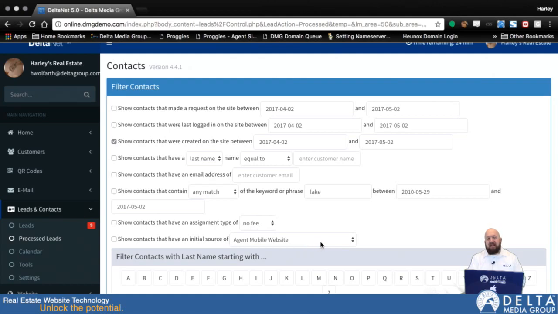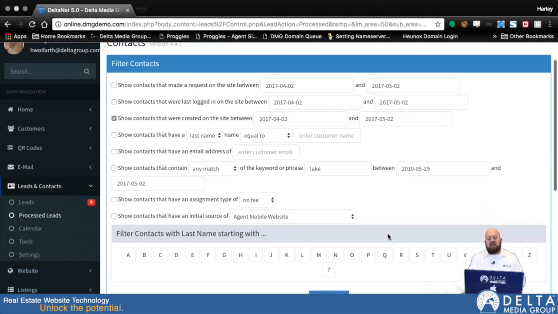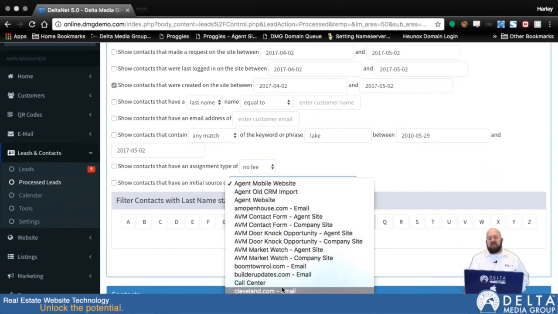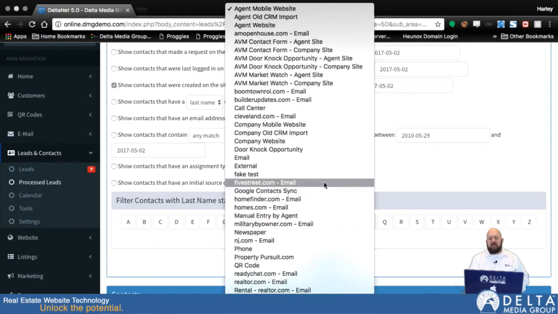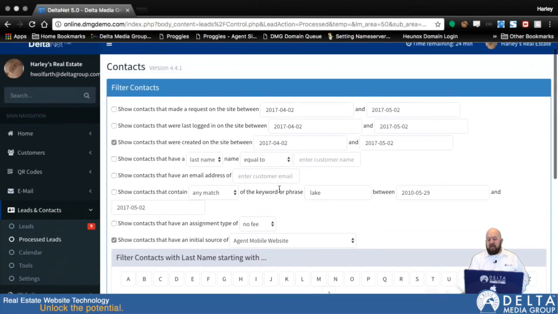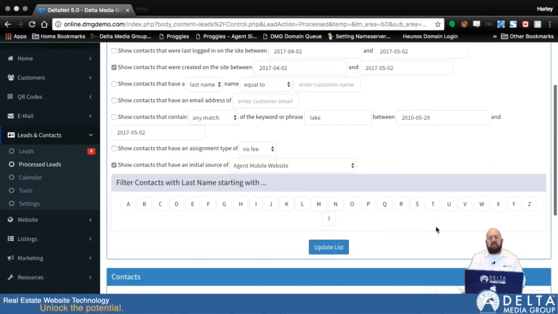And then to get a more defined list of the initial request source on a lead, so everybody that came in through your agent site or the company site, you can use this last field here at the bottom. You just select the initial request source and check the box, and it'll use that. Because there are checkboxes on each of these fields, you can use any combination of these. So it's just a good way to really find specific customers or customers that match specific criteria.